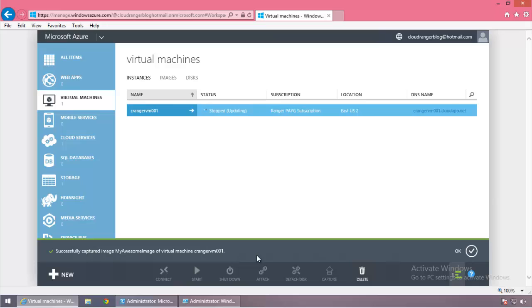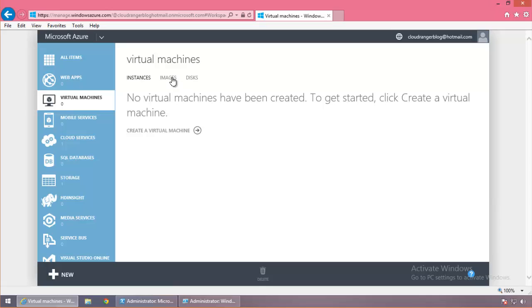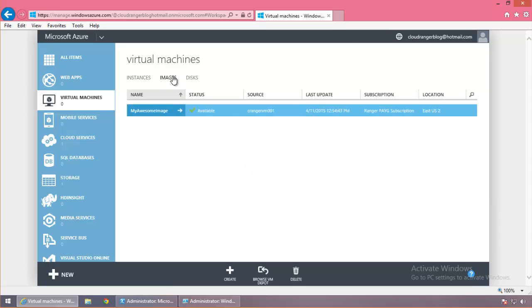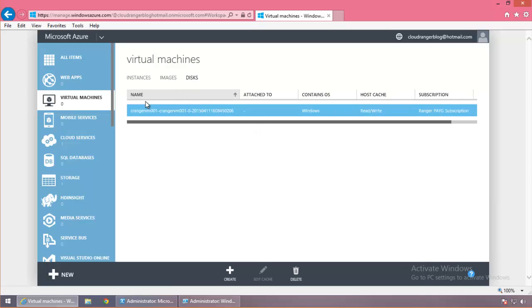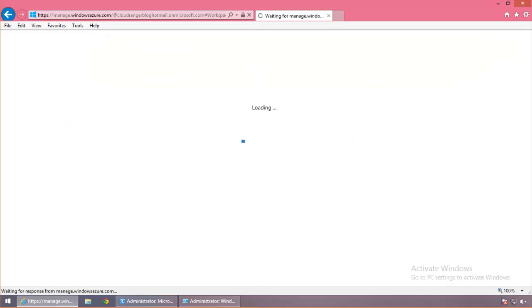Now it's saying that it was successfully captured, but you can see it's still doing the stopped update, and poof, it disappeared. So what happened here is that as soon as it captured, it went and deleted the virtual machine, as we had expected. Now, if we come to my images over here, we can see my awesome image here, and under the disks, actually we should be seeing stuff, but let's go ahead and refresh this browser and we'll come back once everything is refreshed.